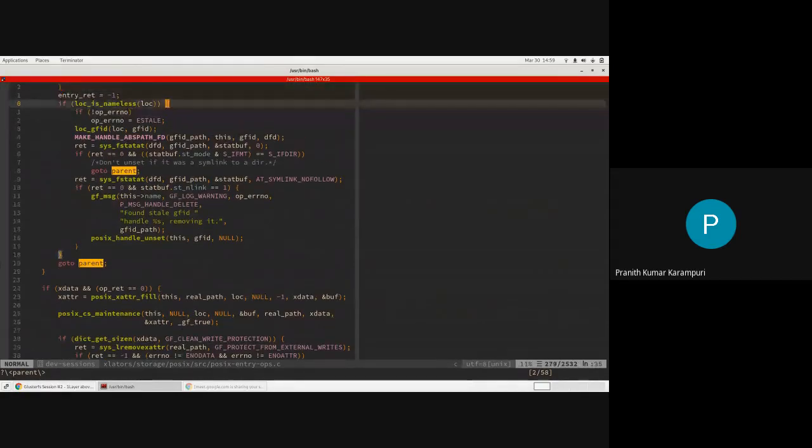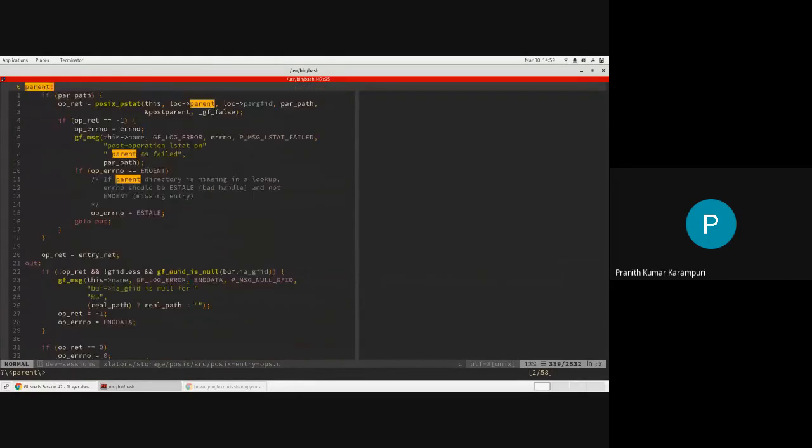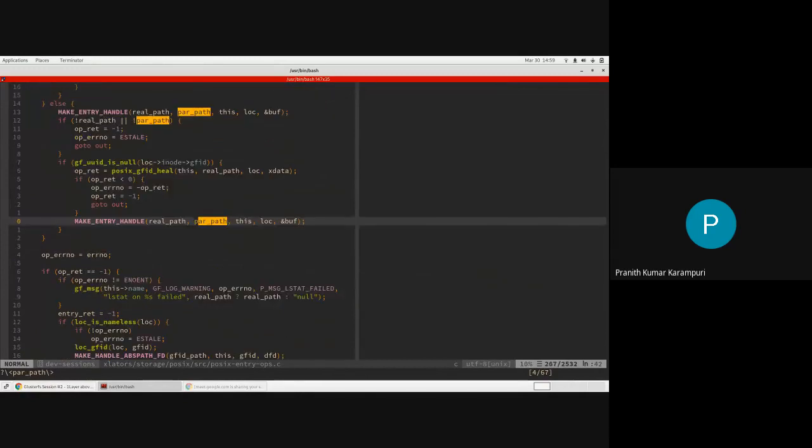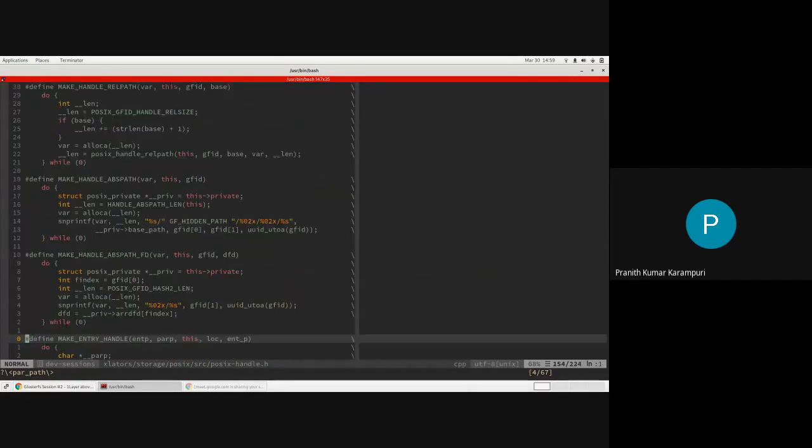So if there is a nameless lookup, it is doing this. Otherwise, it is going to do the parent one. The parent path we are going to get by entry handle, which basically tries to give you the path to the parent directory. Okay.